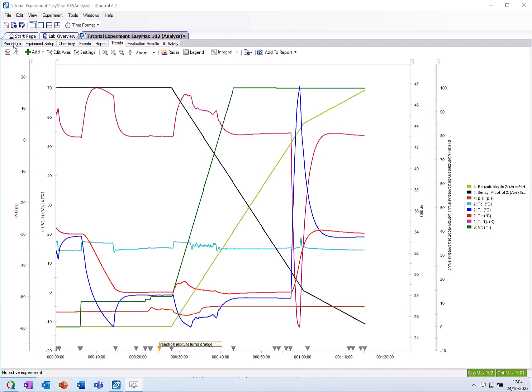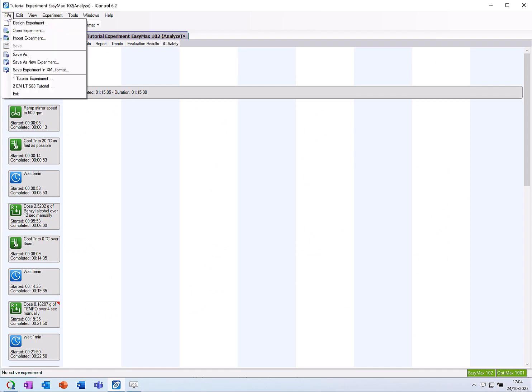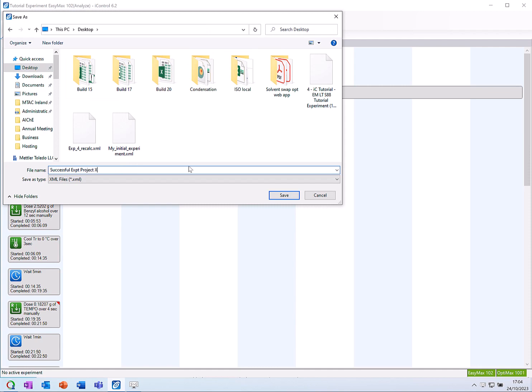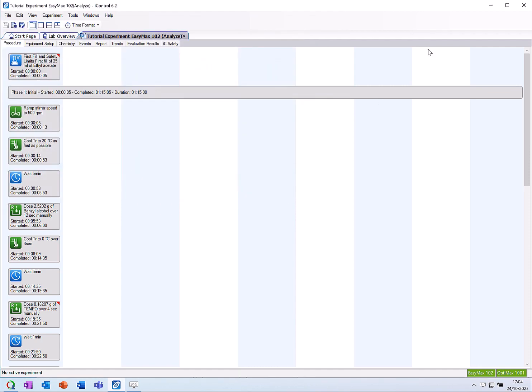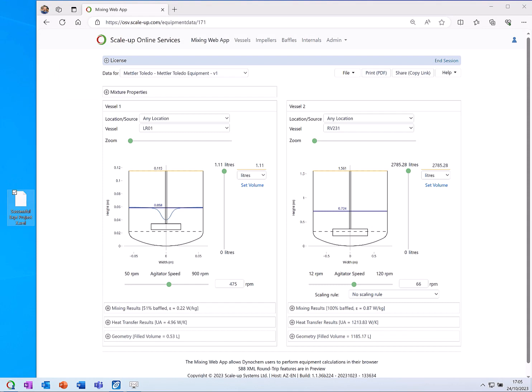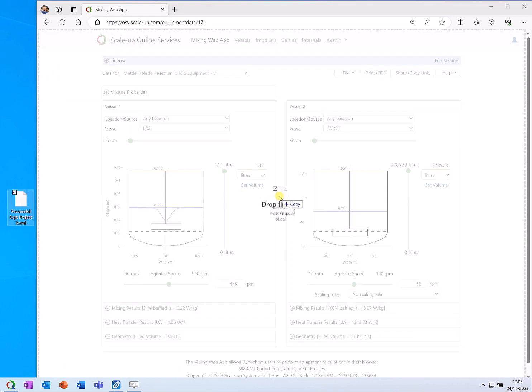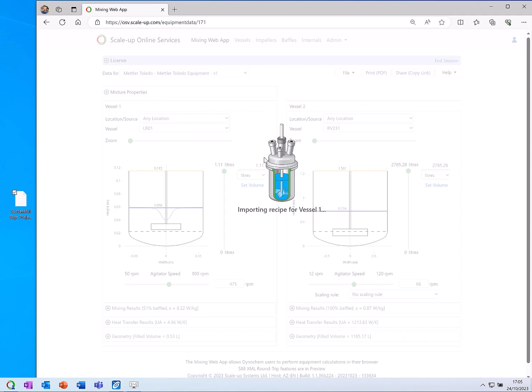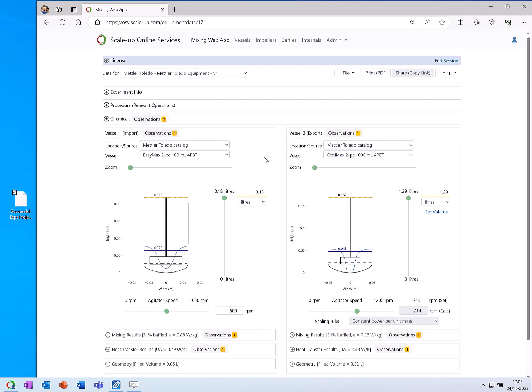Just export your recipe as XML from iControl. Then drag your successful recipe into the Dynochem mixing web app. Let the app read the equipment, materials, and procedure you've used. The app scales automatically to the EasyMax, but you can also select other equipment.